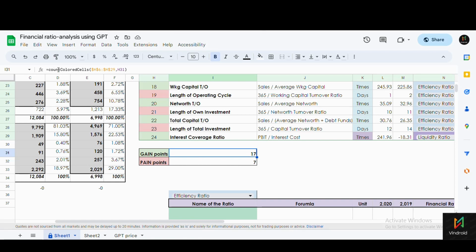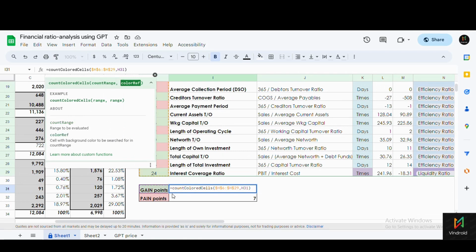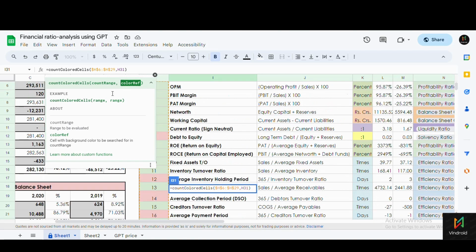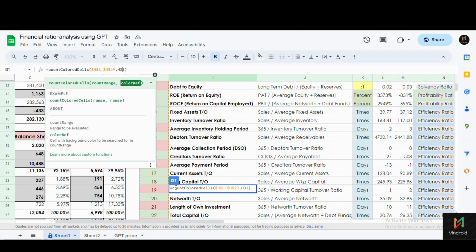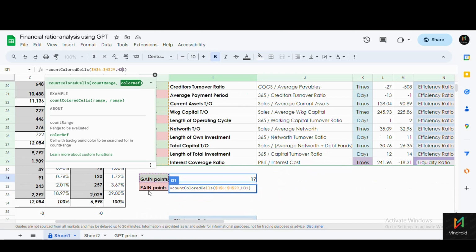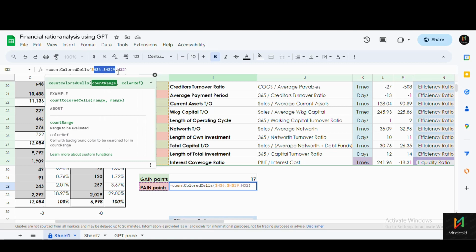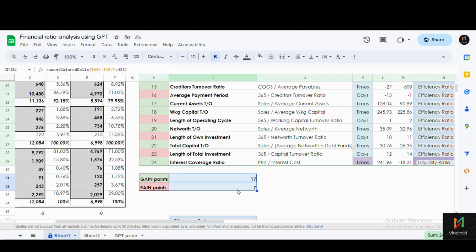So here you are using the count colored cells, counting the cells wherever the color is green, and the range to calculate is H6 to H29. That is the range you calculate the count for, and that is for the color green. And here again the same formula counts the number of cells containing the red or pink color. This automatically changes based on the color that is changing here.